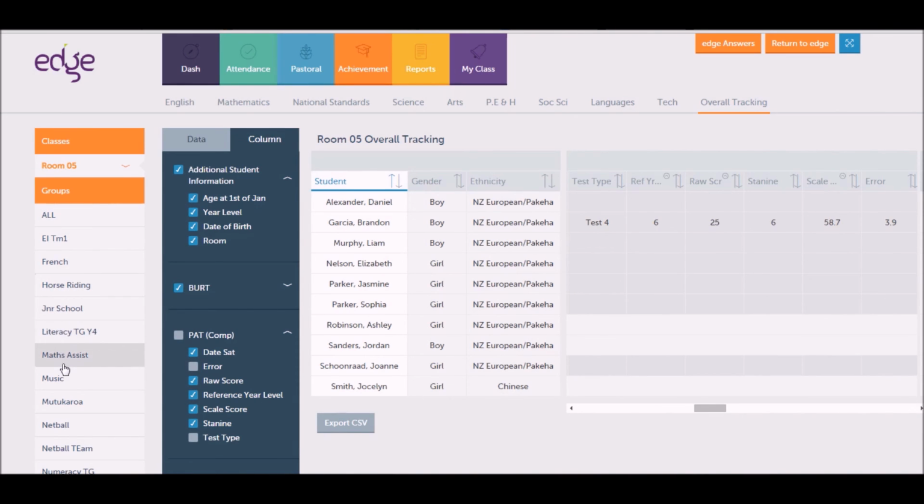Any groups that a teacher is responsible for will be listed down here, and that will behave in the same way as what I've been showing you here through a particular room. Don't forget there are Edge Answers up here, and that will take you through to answers on the website.